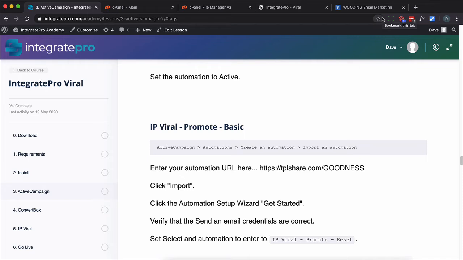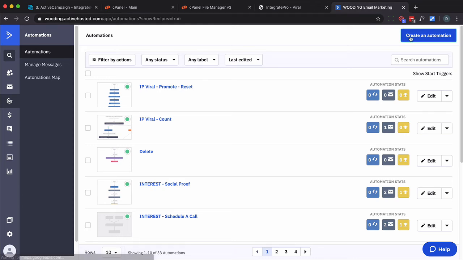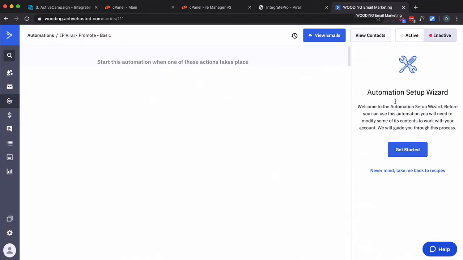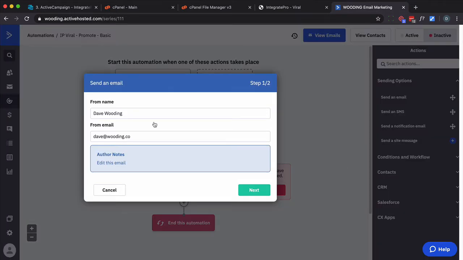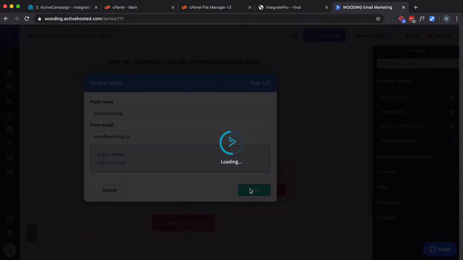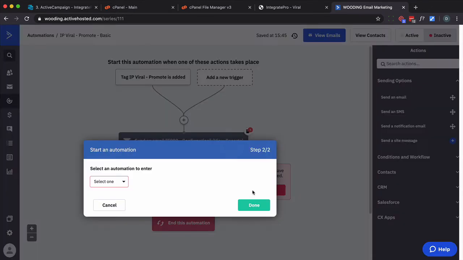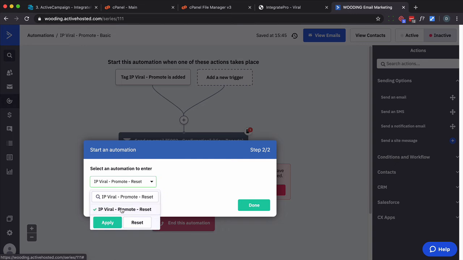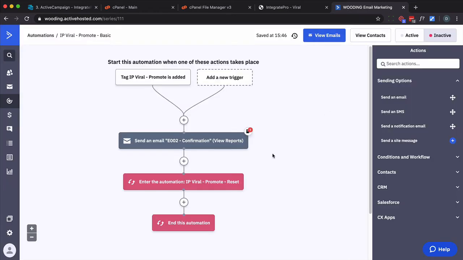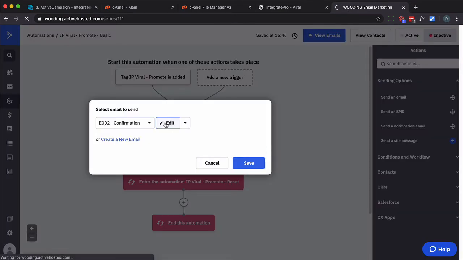Okay, the next automation to install is the IP viral promote basic. So copy the link back to ActiveCampaign. Verify that you've got the right emails, email address, name, credentials, all that good stuff. And then select an automation to enter. And this is why we previously set this one up, because I don't want to have to go back and forth. So I already set up the reset automation. I'm going to go ahead and click on apply, done. Now, I do want to edit this email right here. And again, make it look like your emails, style it the way you want. There's a couple things, or maybe just one thing in there that needs to be in there.